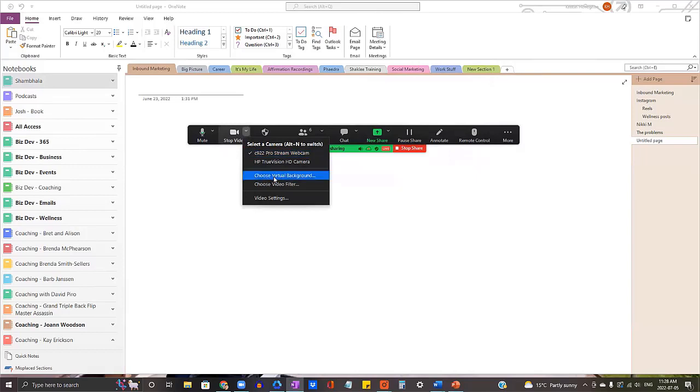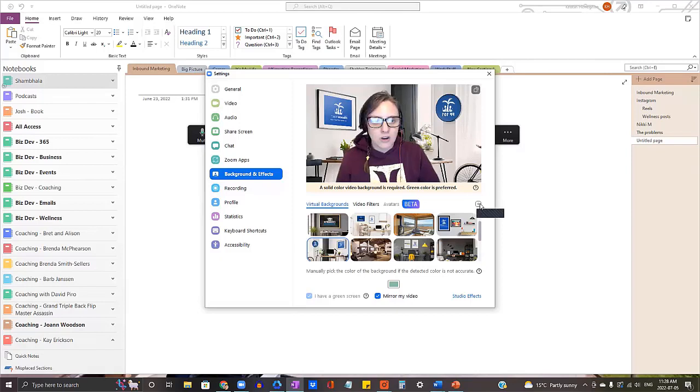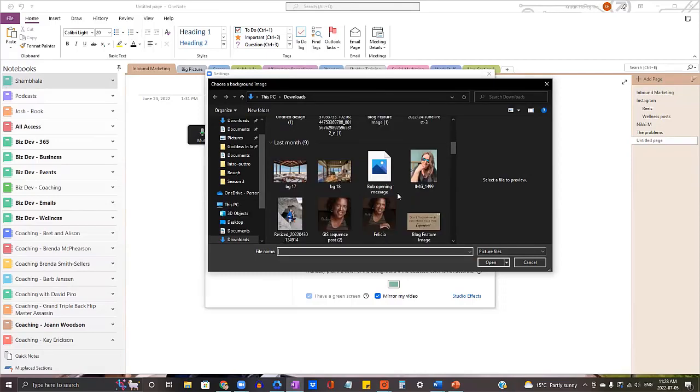And then you click on choose virtual background, and that'll give you this preview. Anything that you've uploaded will be in here that you can use. But if you don't have a lot of options, there's this tiny little plus button that says add image. You click on that, and then you click on add image again, and you can grab images from your computer that you want to use.